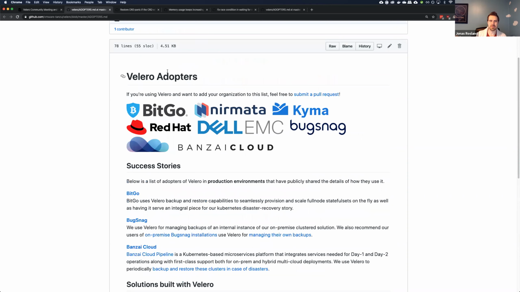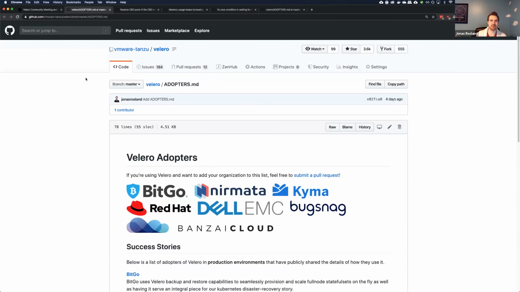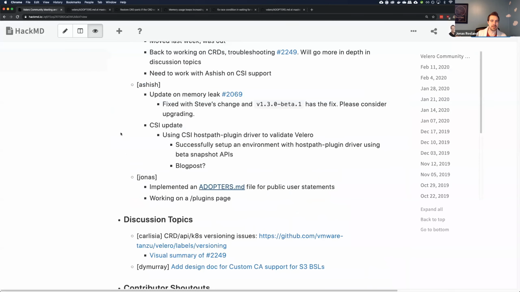I know we have some updates coming in for this adopters file as well from Michael and Carlisia. So just small language updates mostly. So yeah, please add yourself there if you are a Velero adopter. The other thing that I'm working on is a plugins page for Velero. I've now heard back from all the people that I've asked to add to the plugins page. So hopefully I'll get to finish that up today or later tomorrow morning, and then we could launch it later this week.